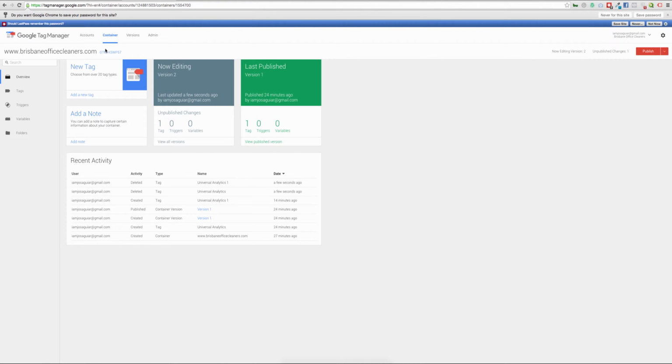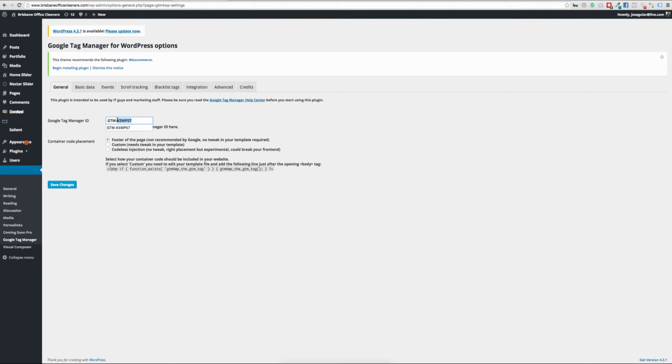Top left hand corner next to your domain, you'll see the GTM with a couple of numbers. You're going to want to grab that and copy it, take it over to your plugin and replace whatever is currently there, or if there's nothing, add it in. Okay, so the default recommendation where they place the code is in the footer. It's not recommended by Google, but there are no tweaks required in your template.